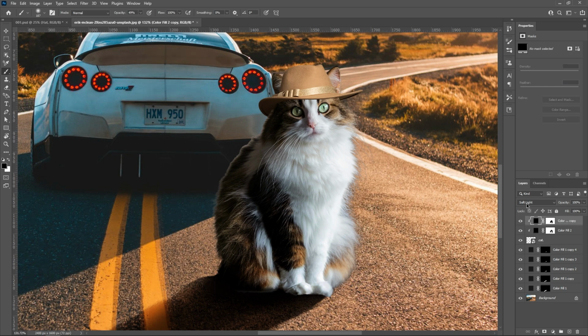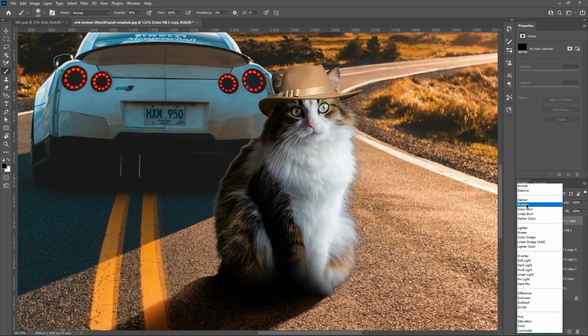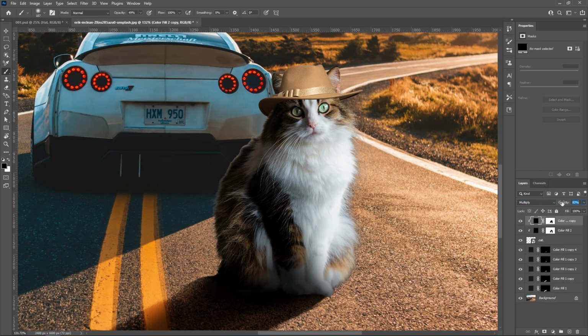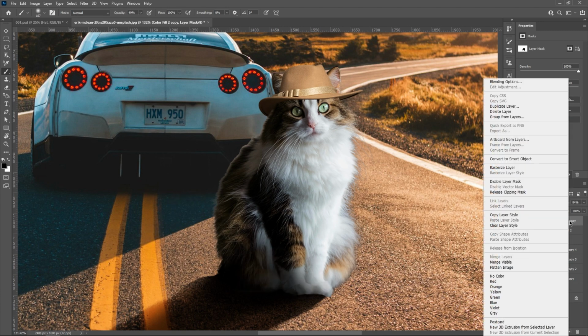Depending on your scene, like mine, yours may benefit from using the multiply blend mode. You can experiment with the blend modes to find the perfect one for you. Soft light, multiply, and overlay are the main ones you should try first.